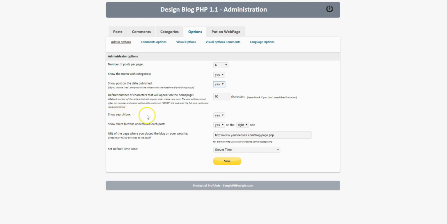This is self-explanatory. Show the search box on it. We're going to keep that on yes. And show the share buttons. This is pretty much your social media, Facebook, Twitter. You know how you can share those. This script provides those share links already, and we can have it on the right side or the left side of our blog post page.